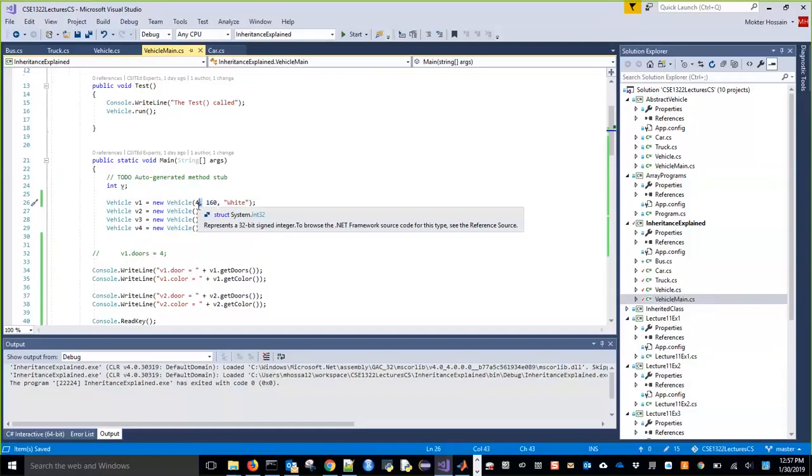This is another advantage or use of a constructor: we use a constructor in order to instantiate or initialize the fields of an object. For instance, if I want to change my V2 object so that it has 2 doors, 120 miles per hour maximum speed, and its color would be red, I can do it this way.